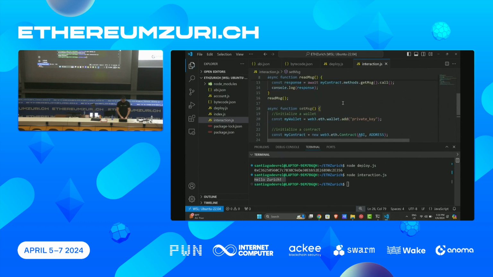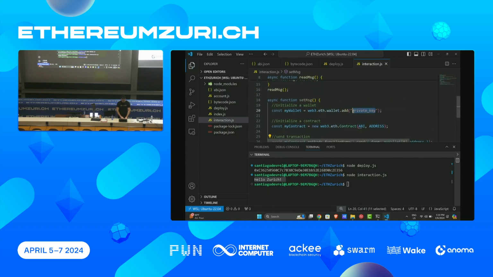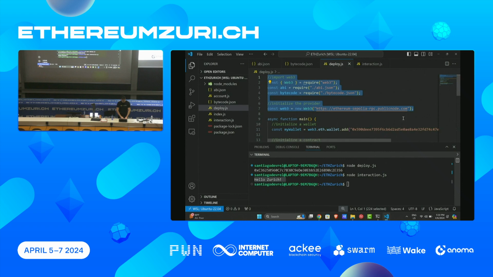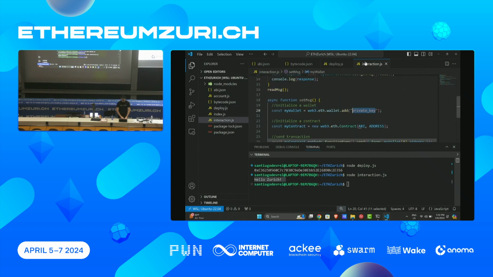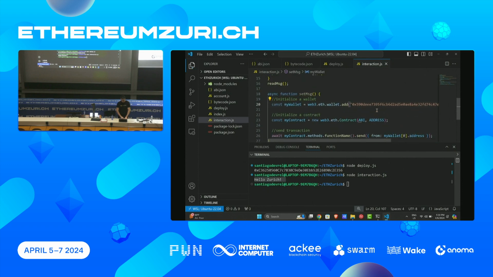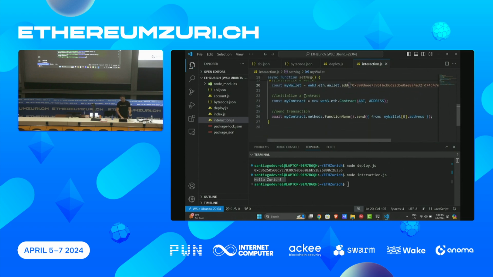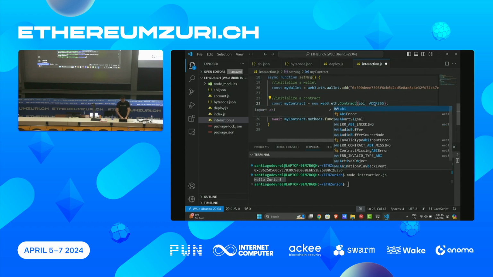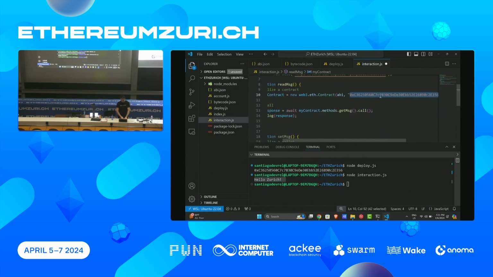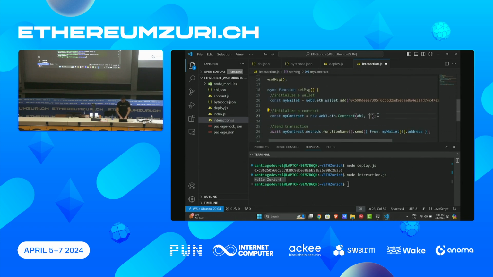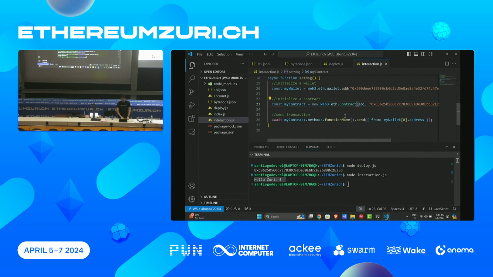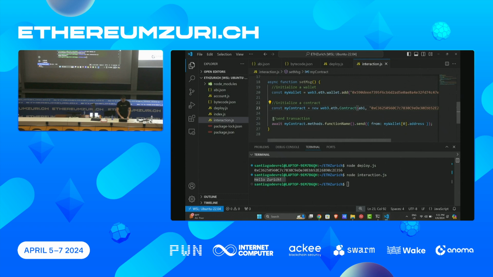So first we need to initialize the wallet the same way that I did it previously here with this private key using web3.eth.wallet.add. And then we just add this private key with funds. Initialize the contract, new web3.eth.Contract. We just pass the ABI and then the address again. Same here. We always need to initialize a contract if we want to interact with a contract. And then we are all set to send a transaction.